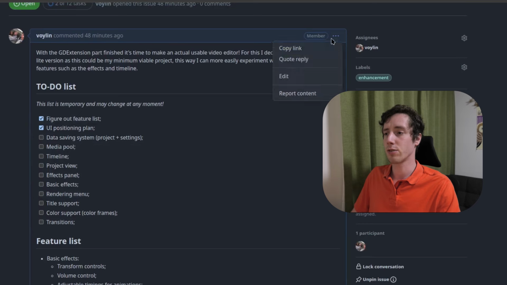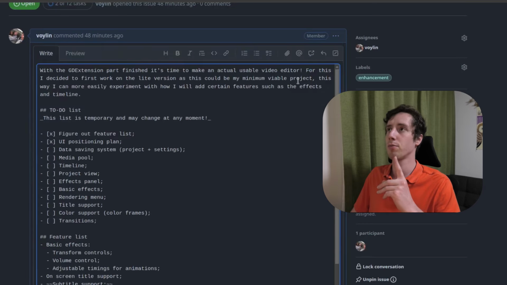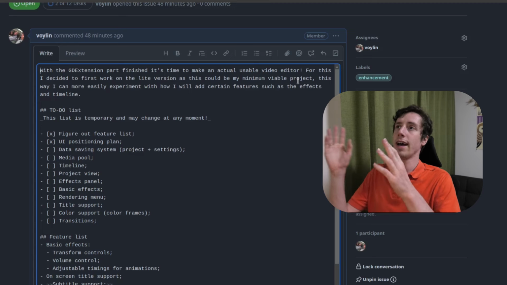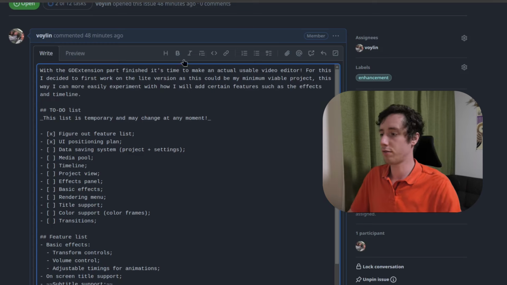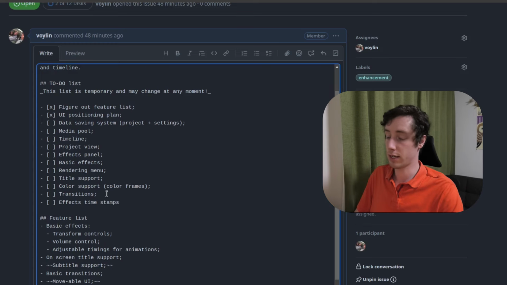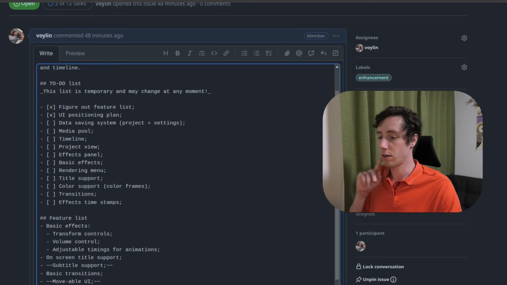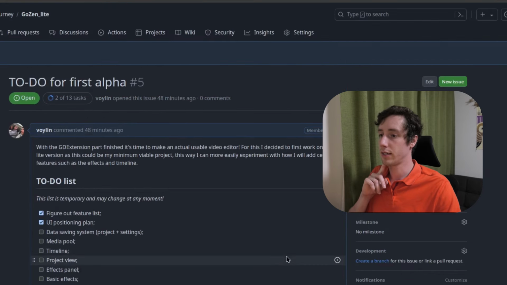And I just realized we should have the effects panel. I should add one thing here, because even for the very basic version of the video editor, I still want to have the whole animation, like timeline stuff inside of effects timestamps. Let's just call it like that for now. Okay, so update comments, and that's about it.